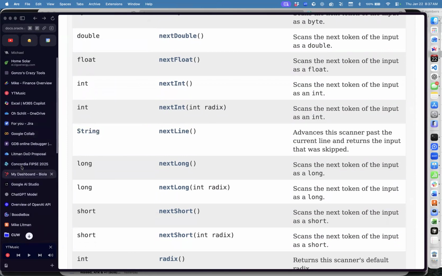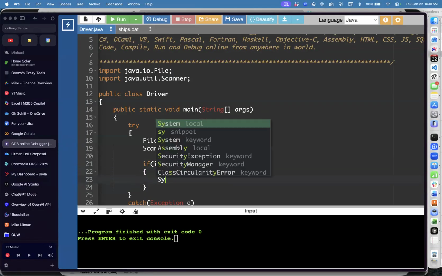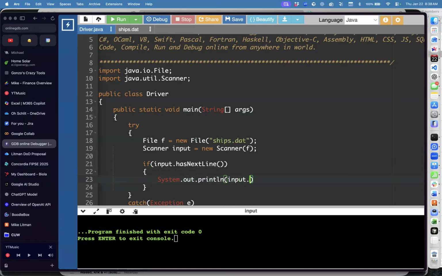All right, so we'll go back in here. We're going to say if input dot has next line, if that's a true statement, we're going to go ahead and do a system dot out dot println input dot next line. Same thing we used when we were reading in from the keyboard, except this time we're reading in from a file. So we'll print that out, and we're going to keep doing that. Actually, let's do a while here. So while input dot has next line, let's print out the next line. As long as there's a next line, we're going to read it in and display it.